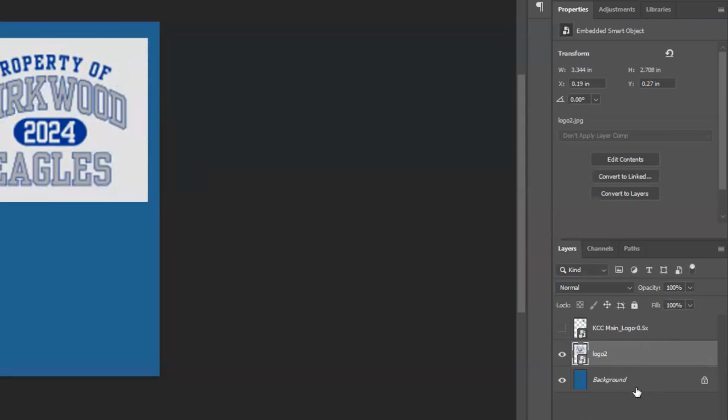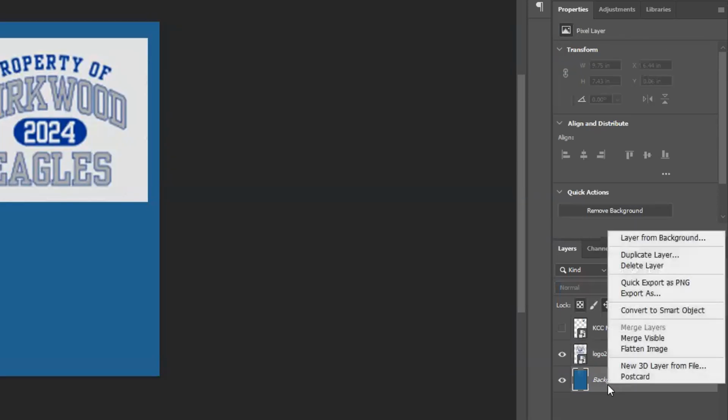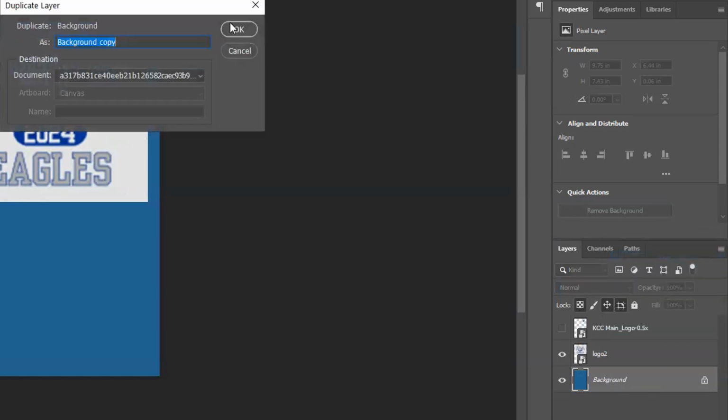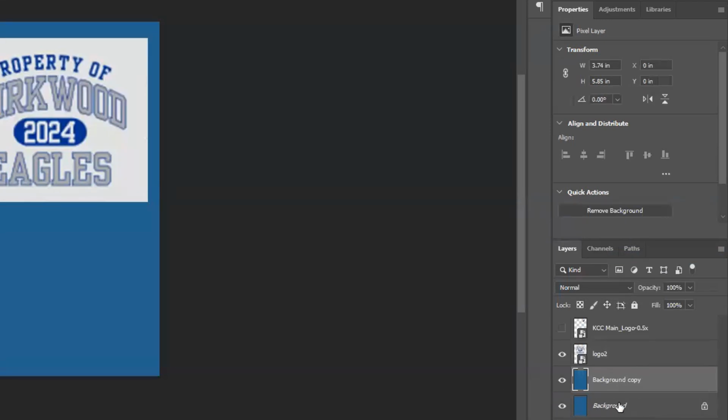And the background, you know what? I might want to keep this blue background with that blue K. So I'm going to right-click on the background, and I'm going to duplicate the layer. So now I'll have two backgrounds, one that's blue and one that's not blue. In the background copy, I'm going to make the blue one not visible, so I know all I'm working with is the logo 2 and the background copy layer.